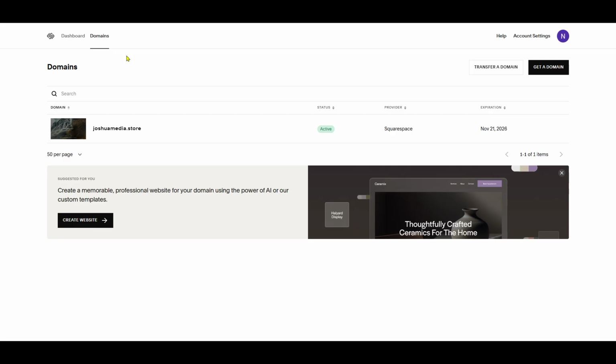Next, you'll need to click on the Domain section within your dashboard. This is where you can view and manage all of the domains associated with your account. If you haven't purchased a domain through Squarespace yet, you'll also find options to do so here. Looking at your list of domains, pick the one you want to forward. This might be your main domain, or perhaps a secondary one that you've acquired.